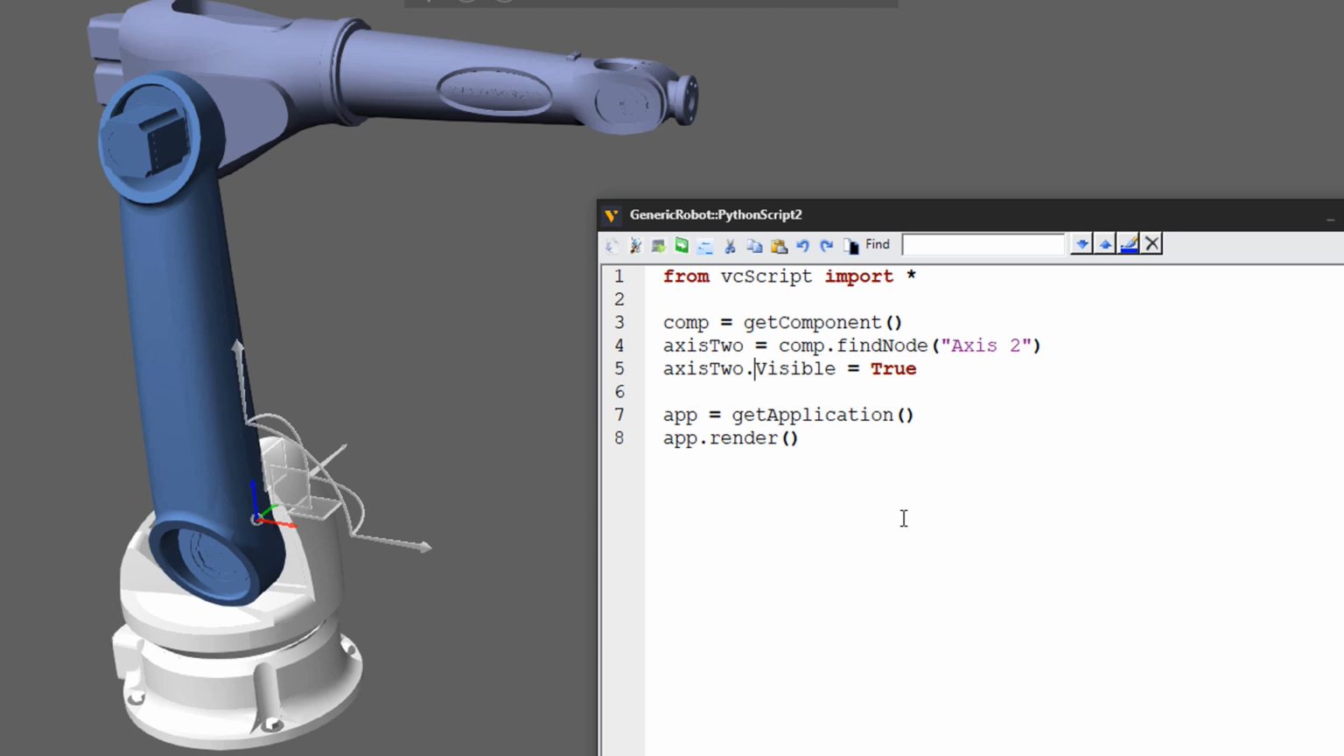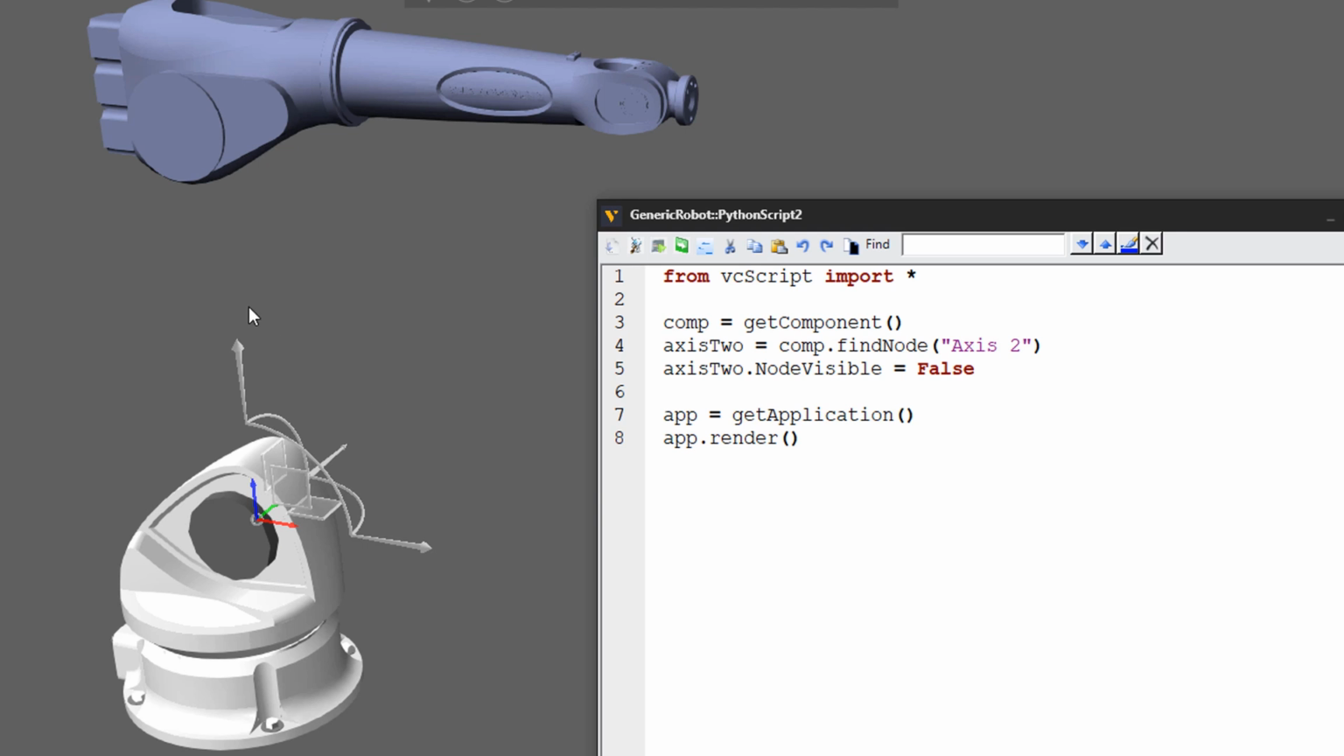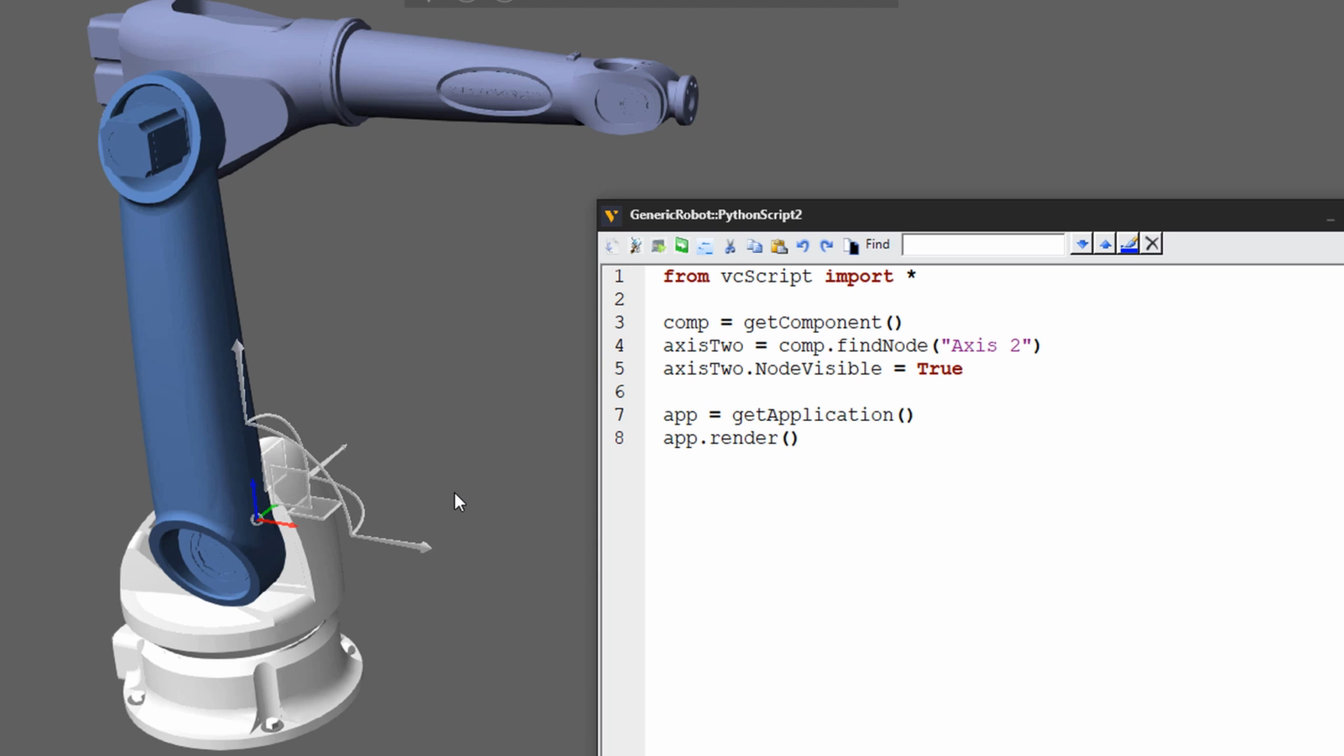But we want to hide axis 2, so I'm going to use the node visible property and set it to false. Compile the code, and that's what happens. So this part of the robot is invisible, but the rest of the robot arm here, I can still see it. Let's now fix this and turn the visibility of axis 2 back on.